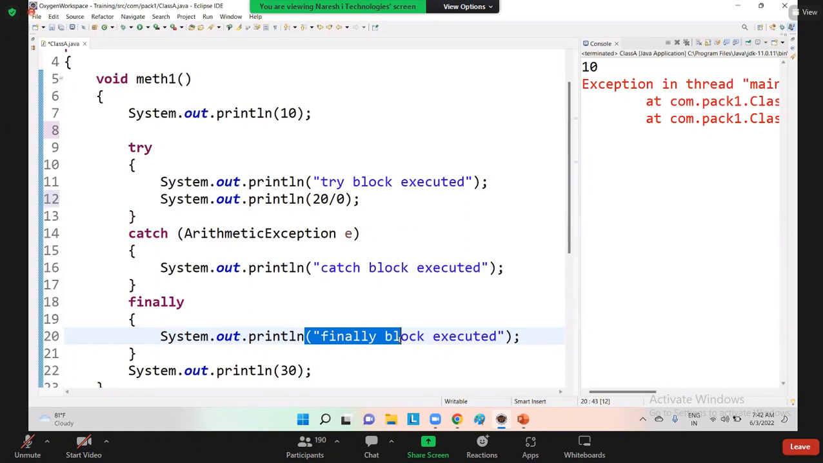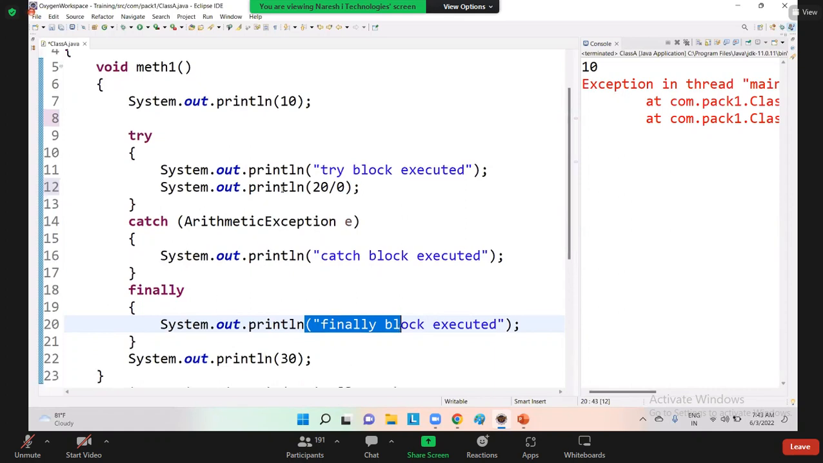The use of the finally block is to close the connections. Meaning, if we are trying to connect your Java program to a database, I repeat, if you're trying to connect your Java program to a database, we will be trying to close the connections inside the finally block. Okay. Anyways, now just let me try to execute my program.